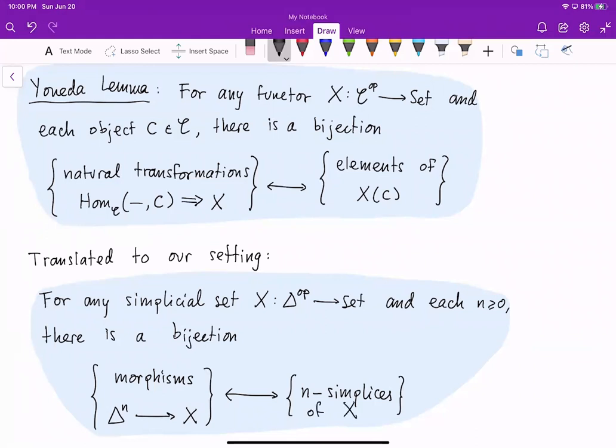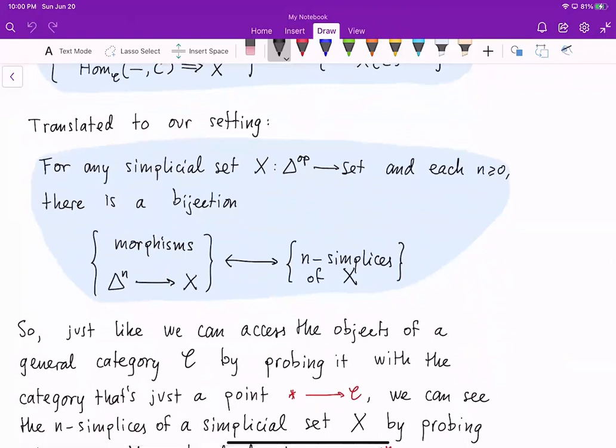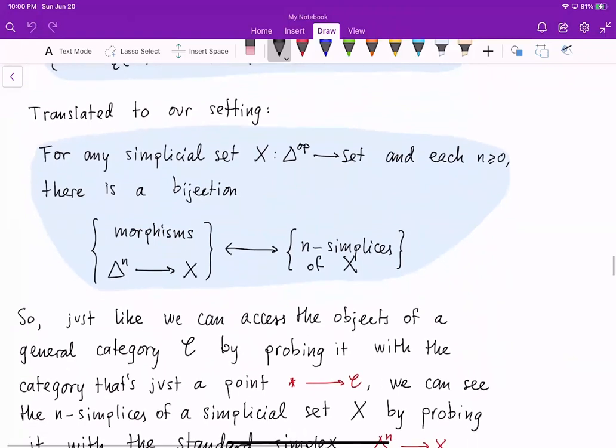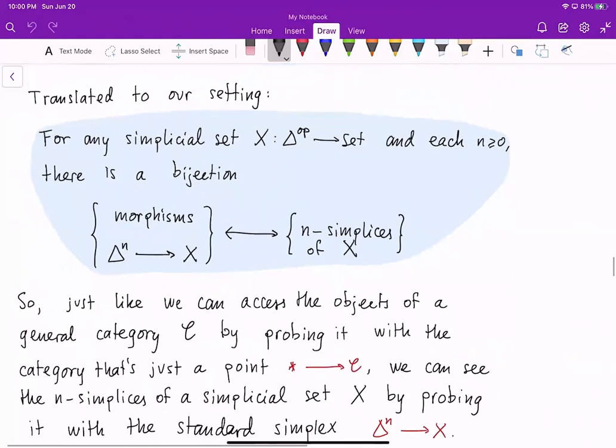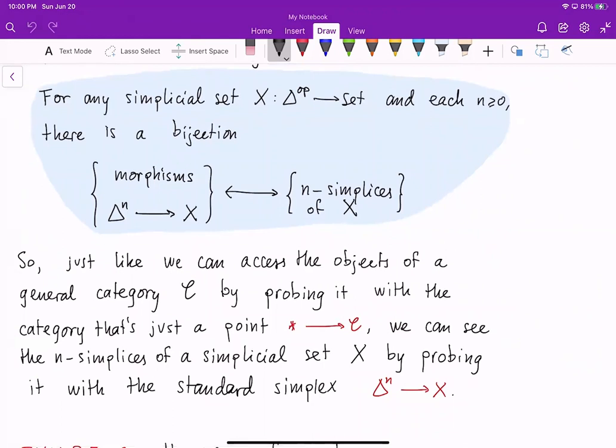So you can pause the video to check, if you want to, that this is the literal translation of the Yoneda lemma to our setting. And this is why we can really think of n simplices of X as the tetrahedra that we use. So the idea, if you want to think of something maybe more familiar, and I'm really bad with analogies, but this is the best that I could come up with.